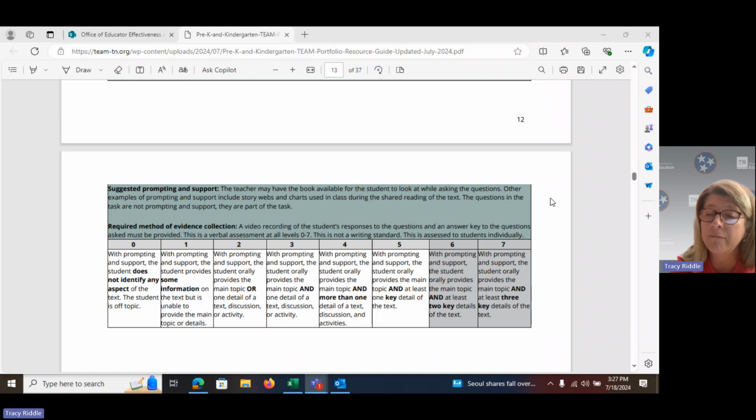At levels 0 through 4, again, at pre-K, they are able to talk about a main topic that you may have read several texts about. You may have done several activities, had several discussions around that topic. That's at the pre-K level.